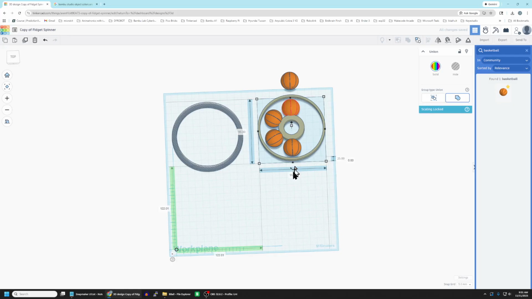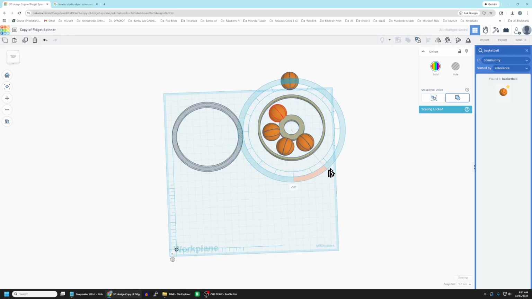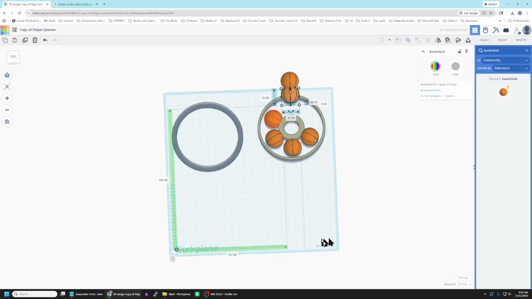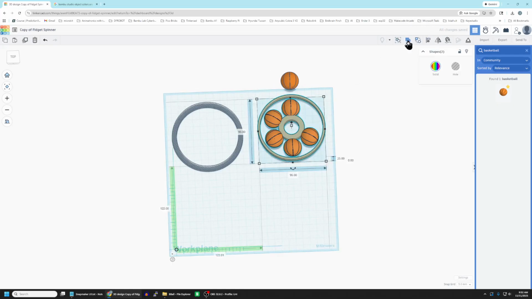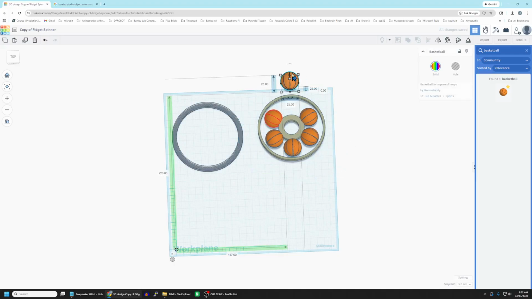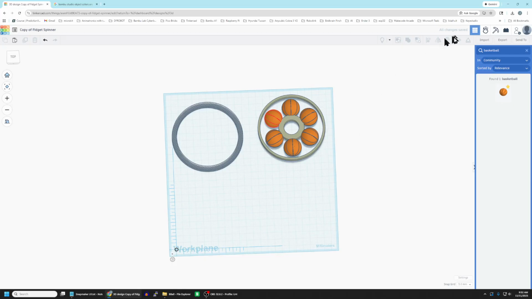I'm going to rotate it 60 degrees. Bring this one down. 1, 2, 3, 4, 5, 6, 7, 8. I'm going to group it. Rotate it 60 degrees. Then I'm going to bring this last one down. 1, 2, 3, 4, 5, 6, 7, 8. And I'm going to group it.